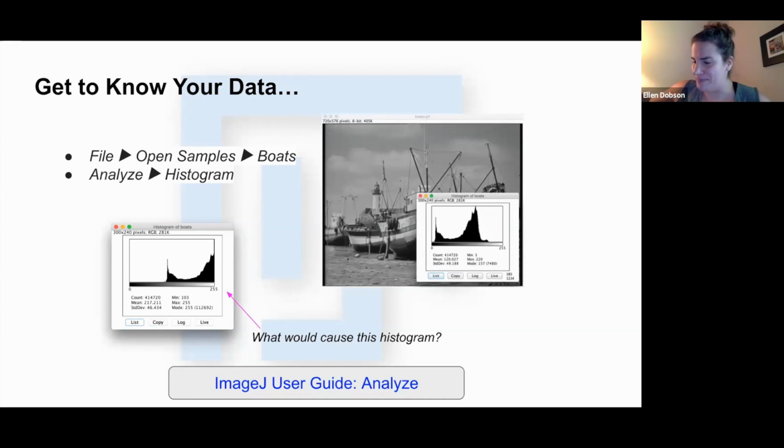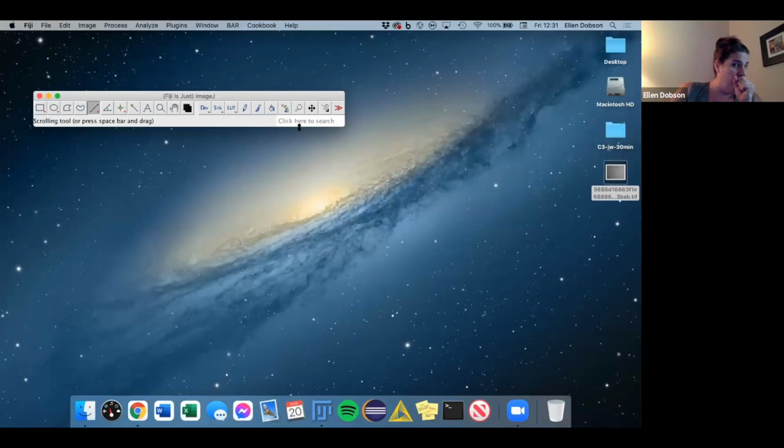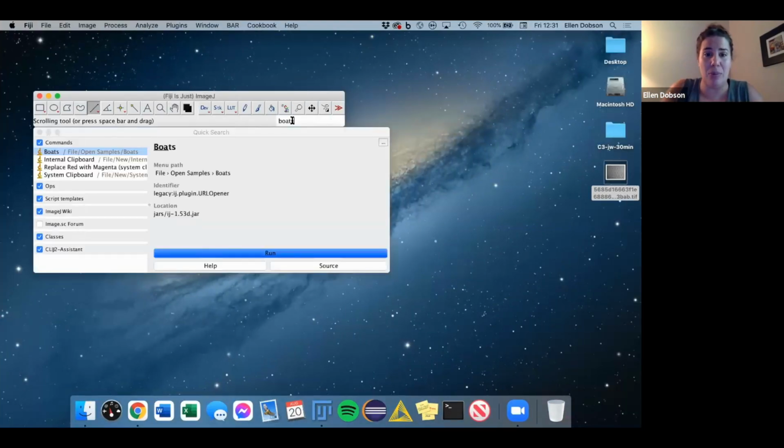I keep coughing. Okay, so getting to know your data. Again, there are better ways to visualize your data besides just looking at the images themselves, right? Our eyes can deceive us. As you know, images are numbers and measurements. So we can use a histogram and actually look at the numbers of our images. So we'll open the example boats.